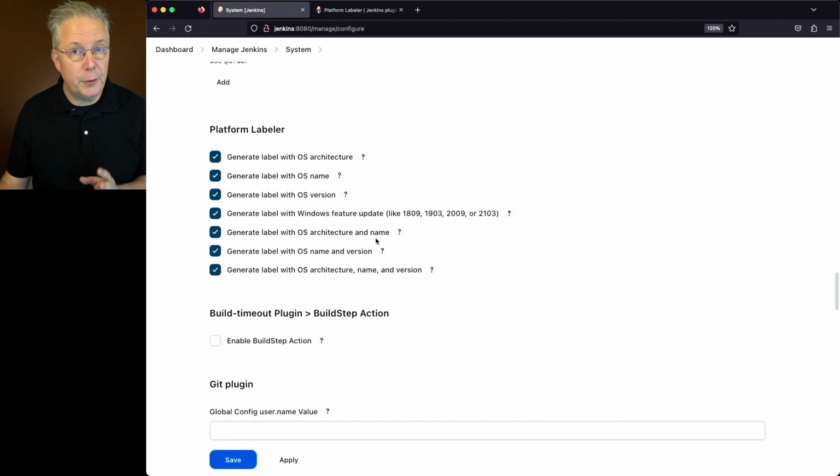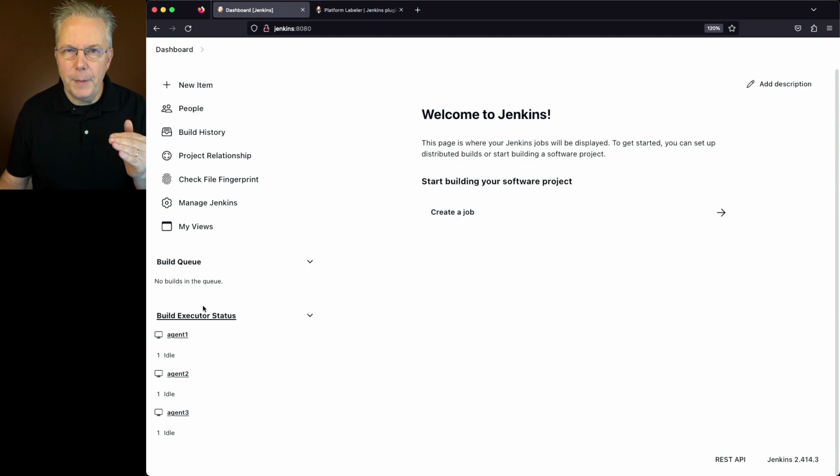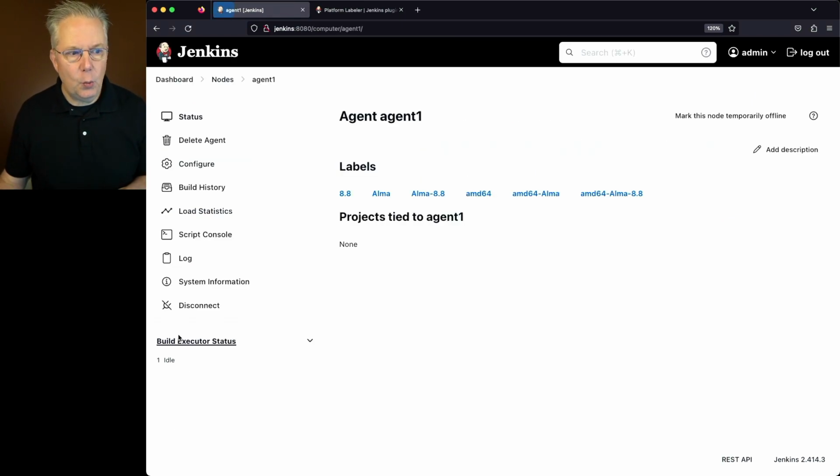let's go take a look at our three different agents. We'll go ahead and go back to the dashboard. Let's click into Agent 1. Now you can tell from the names of the agents that they're just generic to me. So Agent 1, Agent 2, and Agent 3. So I have no way of knowing what these three different agents are. If I click into Agent 1, what I'll see is 8.8 Alma, Alma-88, AMD64, AMD64 Alma, and then finally AMD64-Alma-8.8. So by leaving all of the checkboxes checked in the global configuration, these are all the different labels that are automatically generated for me.